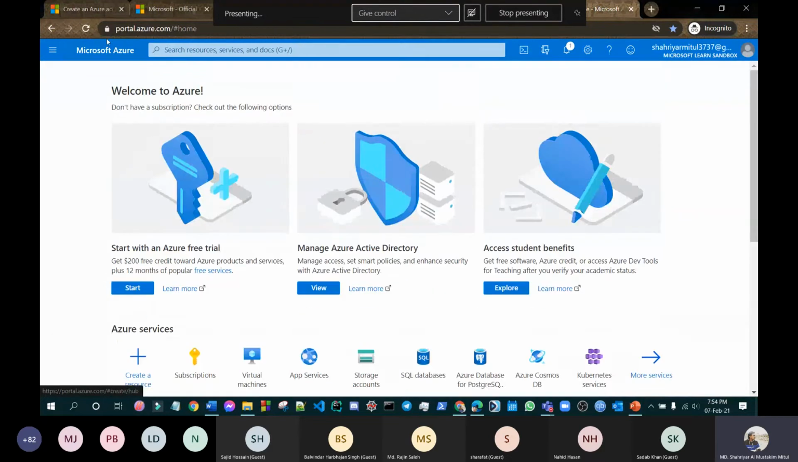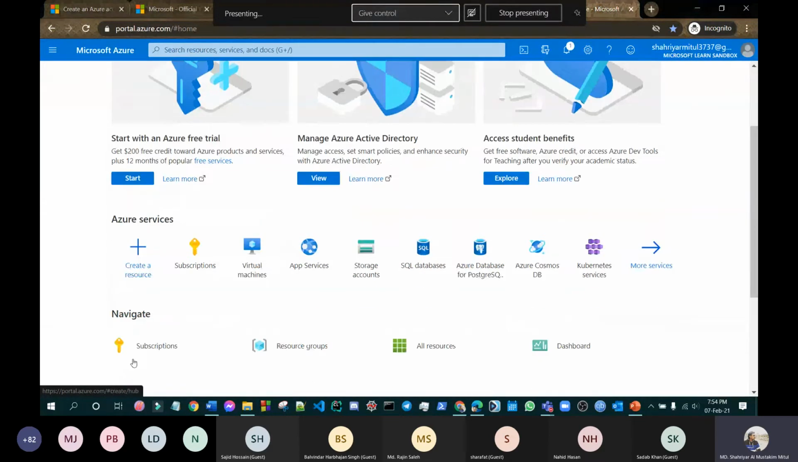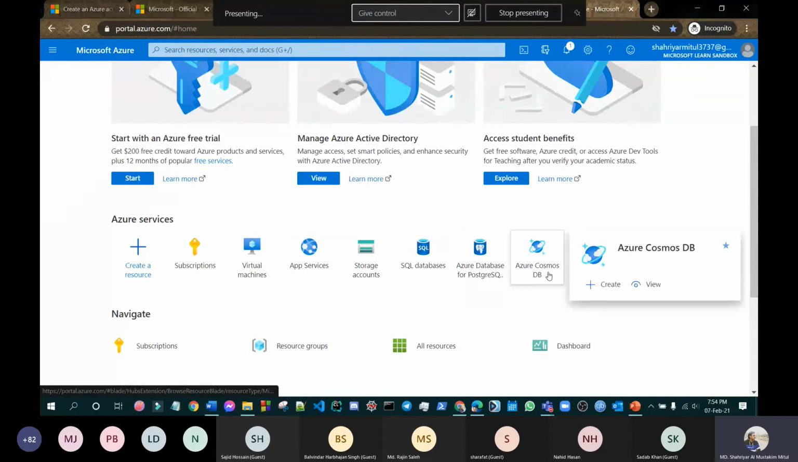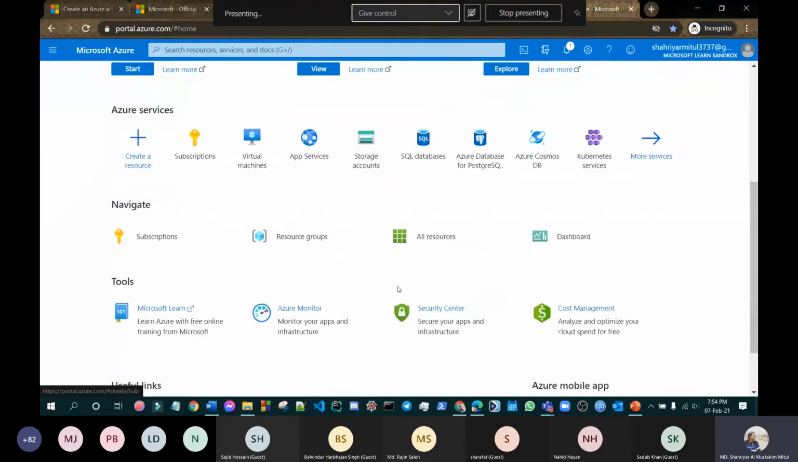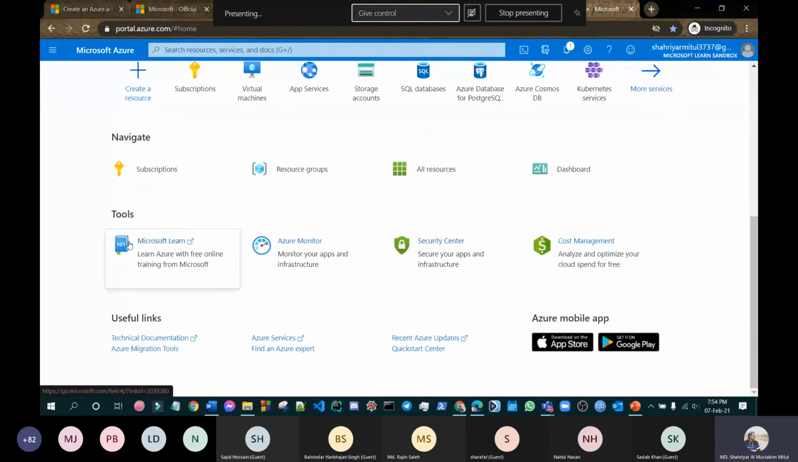So this is the platform Nahid was talking about. You can see create resource, subscriptions, virtual machines, then also Kubernetes and Azure Cosmos DB and SQL database and a lot of things. So here you can also learn all about Microsoft Azure, through Microsoft Learn.